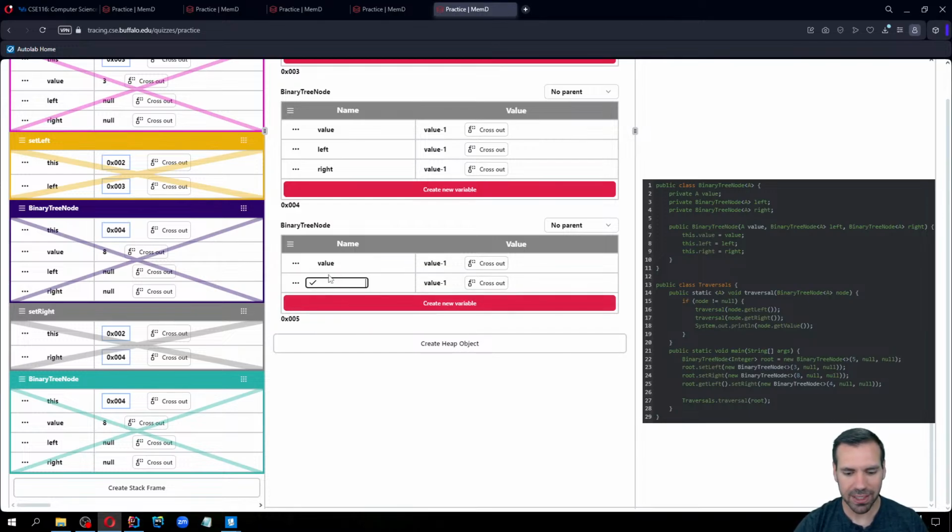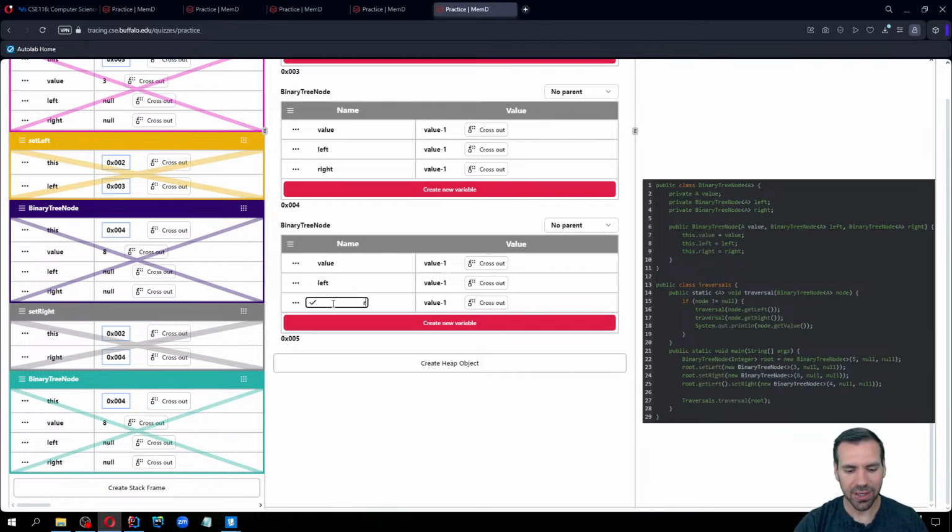This is where I missed the slides, where I can just click once and say, there's all our constructors and getters and setters and all that. OX05, 4, null, null. This doesn't return to a variable, so we don't have a return arrow. It returns to the set right method.